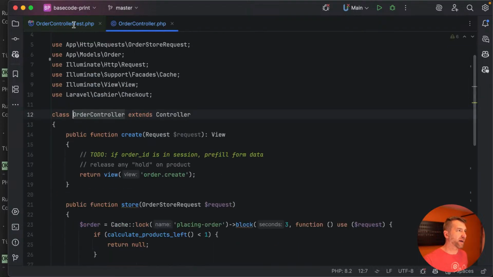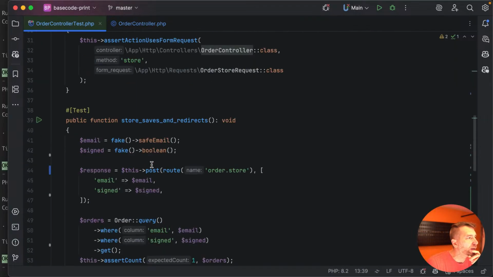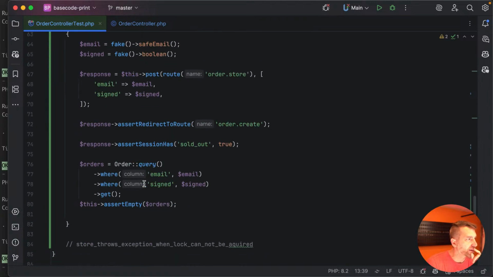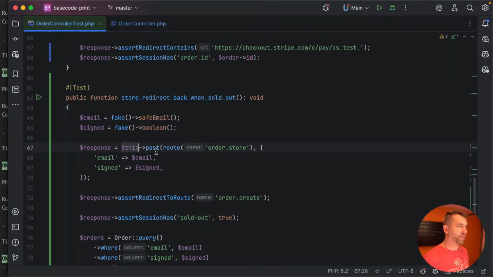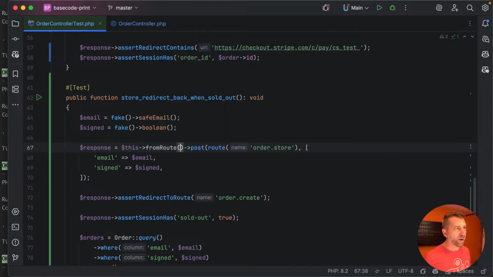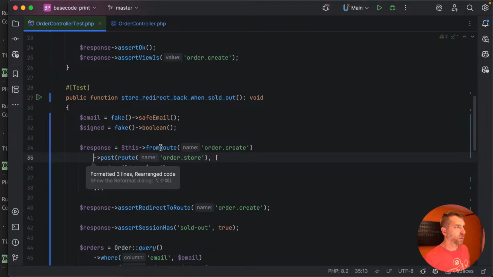Okay, let's bring this back up. All right, so what we need to do in order for back to work. Oh, is it sold dash out? Yeah. I'm jumping between the test and the code too much. I need to write my test kind of naively in a vacuum. So let's set up the test kind of naively in a vacuum. So I think you can say from route. Yep, good. Okay, so we'll come from order create. We'll go to post. We'll plop that in there.